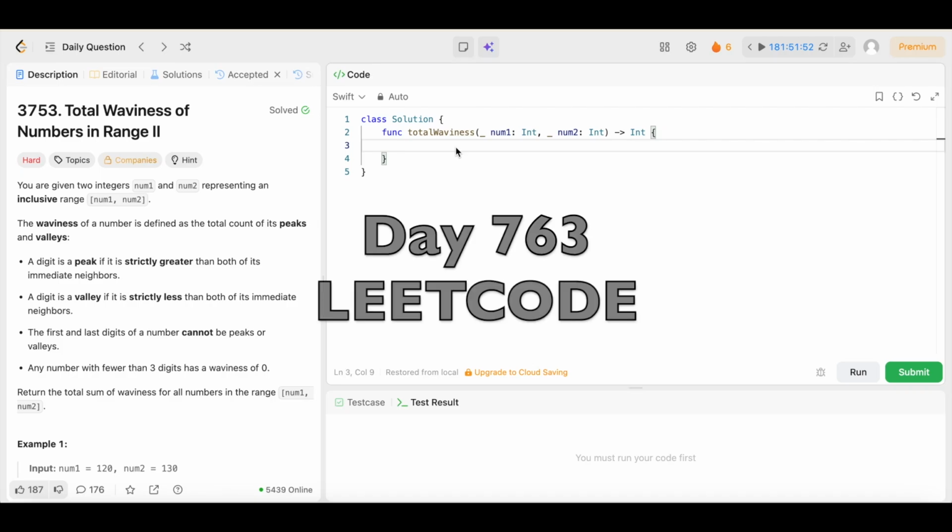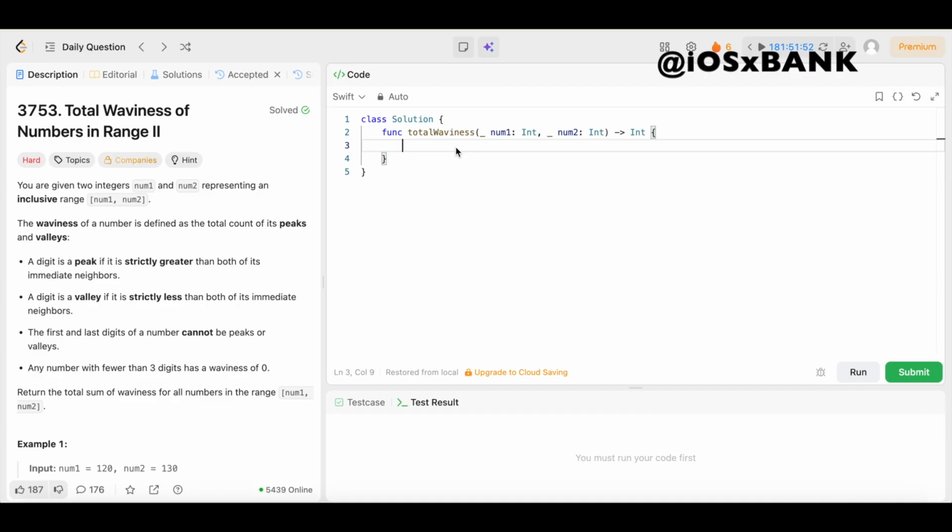Day 763 of doing a LeetCode problem every day until I get a job. All right, y'all, we're back again, another day, another LeetCode problem where we're doing daily LeetCode problems.